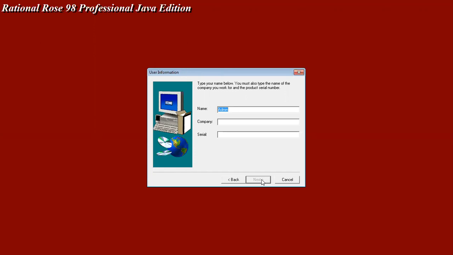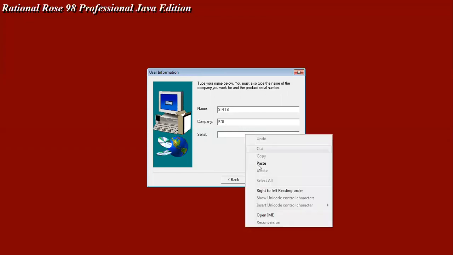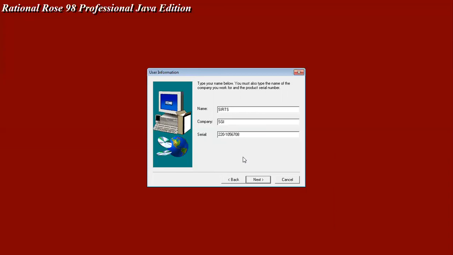So in the name field, I have to fill SIRTS, that is a college name. Then again company name. So here I will fill SGI, and here in serial I have pasted the serial number that I have copied from the key file. After filling this information, we click on the next button.